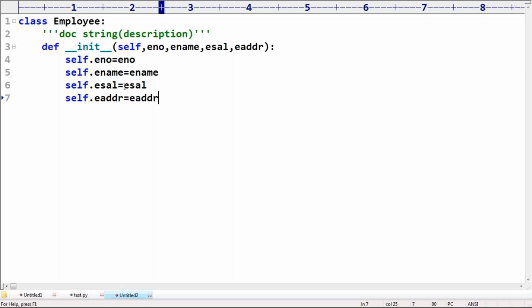Have you observed that? How many variables did we take? Observe that very carefully. Four variables we are taking.